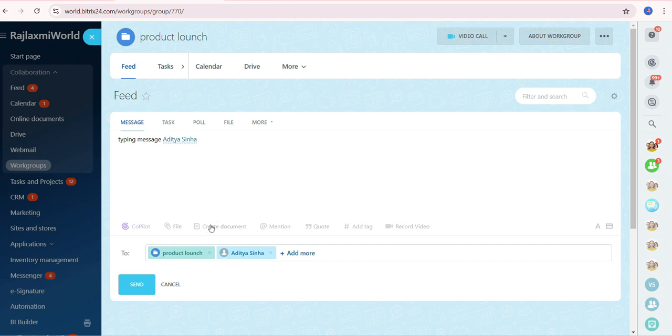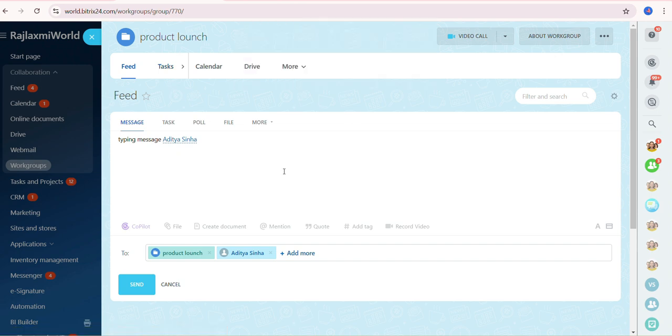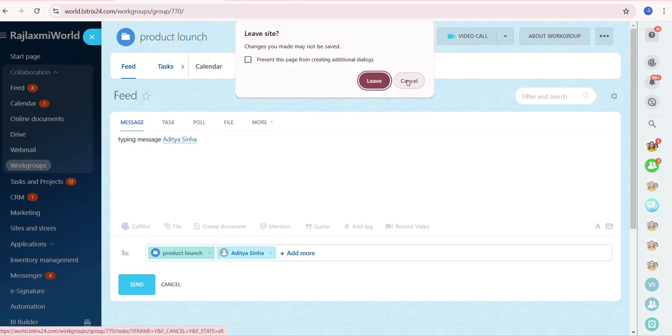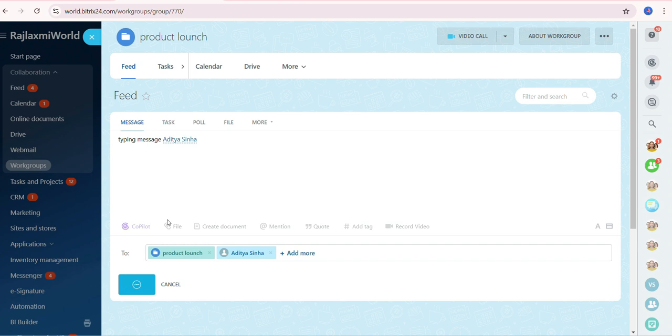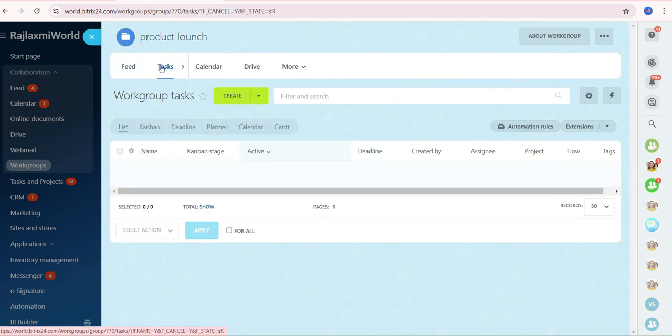You will also want to create tasks. There is a task option. Bitrix24 makes it super easy to assign tasks to people within your work group. So first we will save this feed. Now we will create a task.